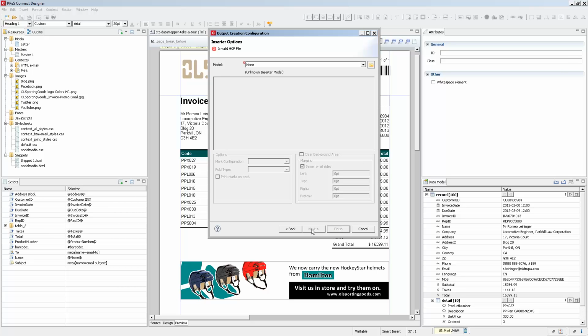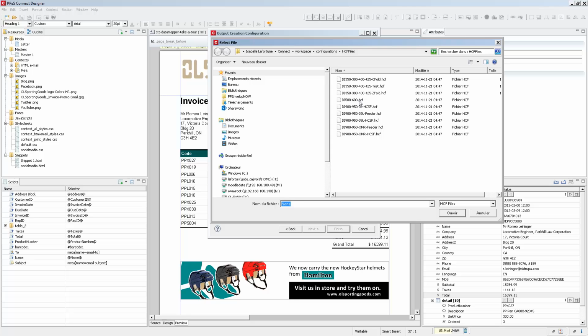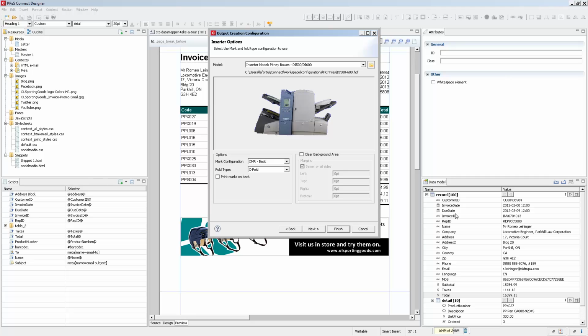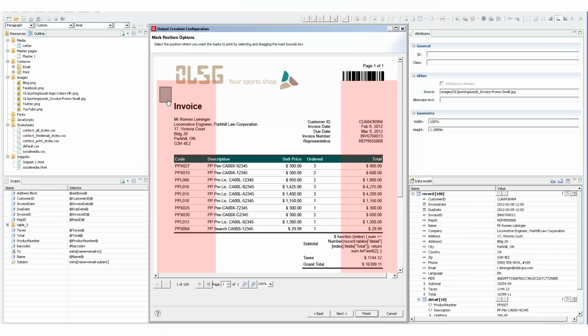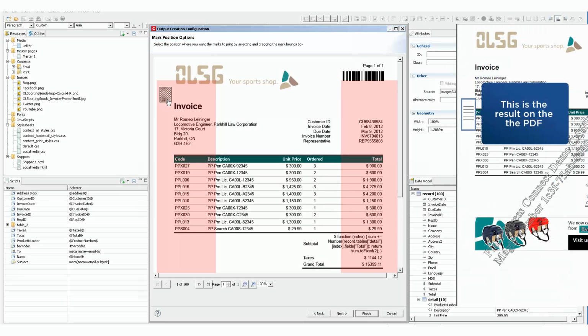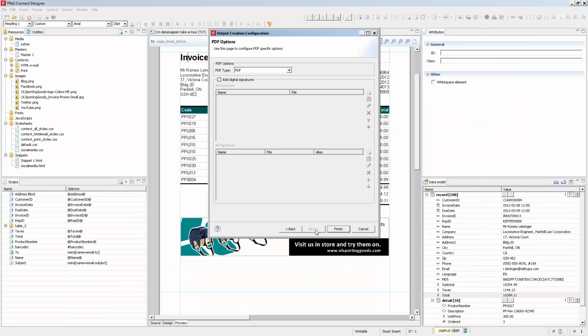The inserter options are used when your output is meant to go on a folder inserter. You need to use an HCF file, which is provided by Objectif Lune and corresponds to the actual folder inserter that you're using. And then you select the kind of mark configuration and fold type that you want. Then you select where the OMR marks are placed on your output page. And that's it for the folder inserter configuration.